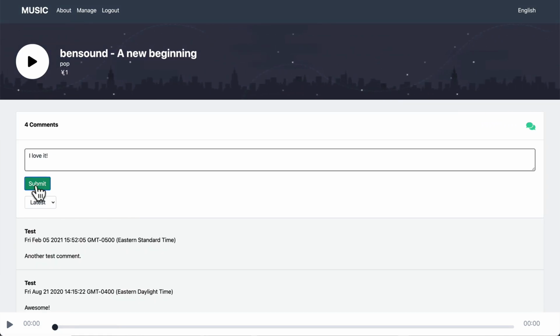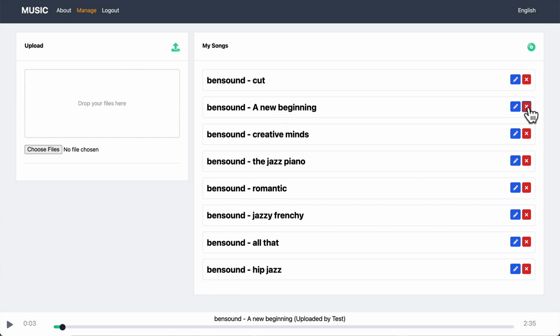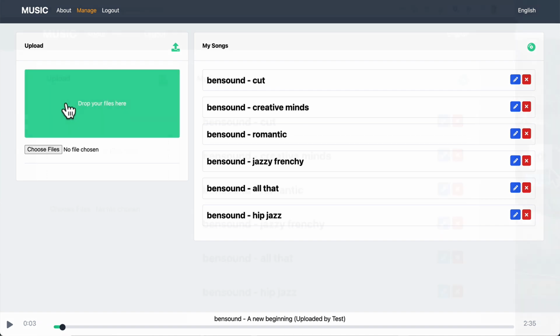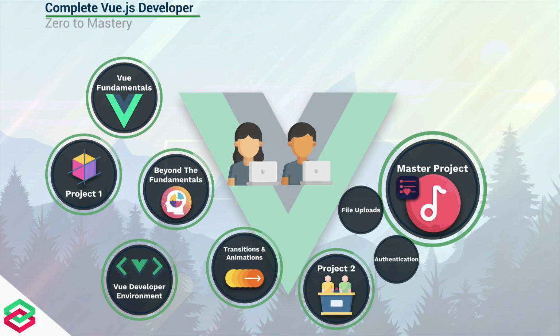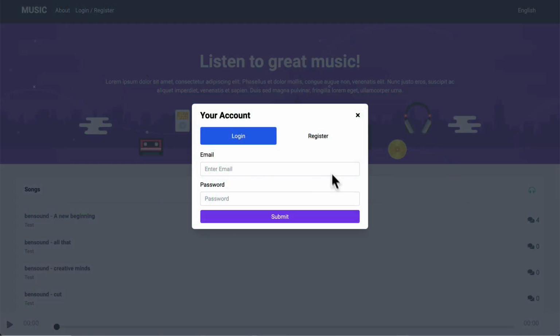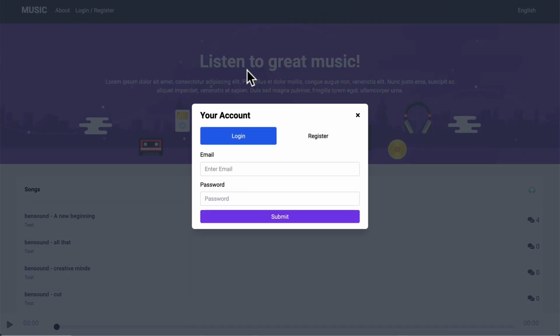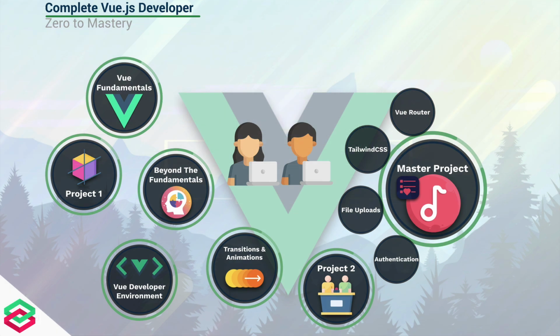And in here, we're going to learn all the top techniques, all the tools that you will encounter in the real world. We're gonna have file uploads where you can upload music and play music in the app. We're gonna have authentication so you can log in, log out, have users. We're gonna use a modern CSS library like Tailwind CSS to make your apps stand out. We're gonna obviously use Vue Router to route to different pages. We're gonna use Vuex for state management.